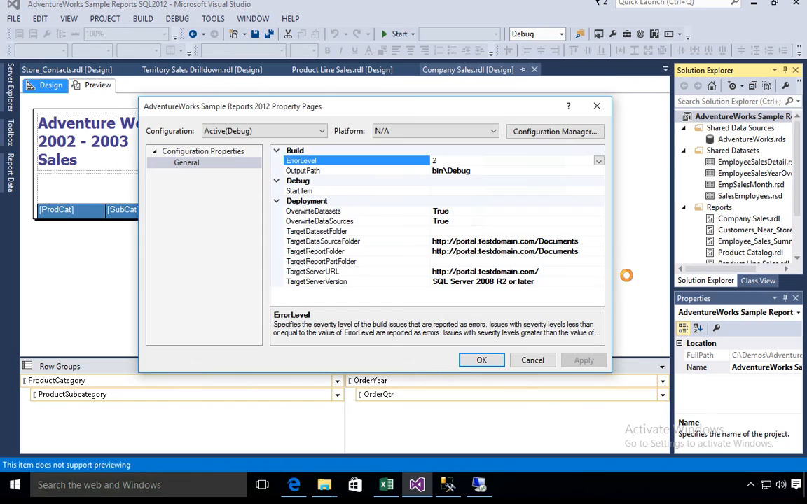Right-click on the project, select properties, and notice that my target data source folder, my target report folder, and my target server URL all point to the URL of my SharePoint site collection. Now, this will depend on how you want to structure your folder. One of my customers actually has a specific folder structure where they contain all of their shared data sources in one specific folder and all of their reports in a separate folder. If you've got nested reports, and again, that is way beyond the scope of this discussion, but that's just something to keep in mind when you start deploying those reports.